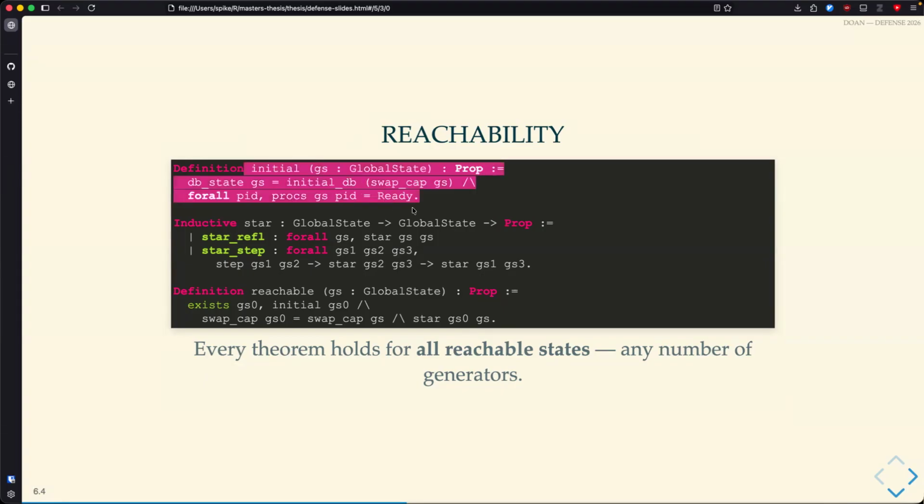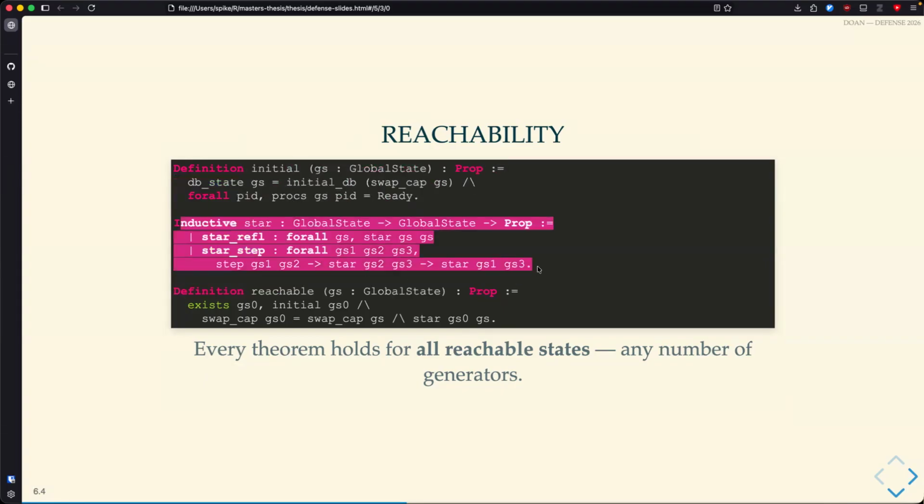So you define an initial state. I define a relation called star, which is a reflexive transitive relation on global states. This basically says that all global states are connected to the initial state. And reachable is a property that says if there exists a global state 0 and it's initial, then whenever it swaps, eventually it is connected back to the initial global state 0. So if it swaps, then it must be connected through some chain back to the initial state. So this is saying that between swapping and initial, it has to be connected.